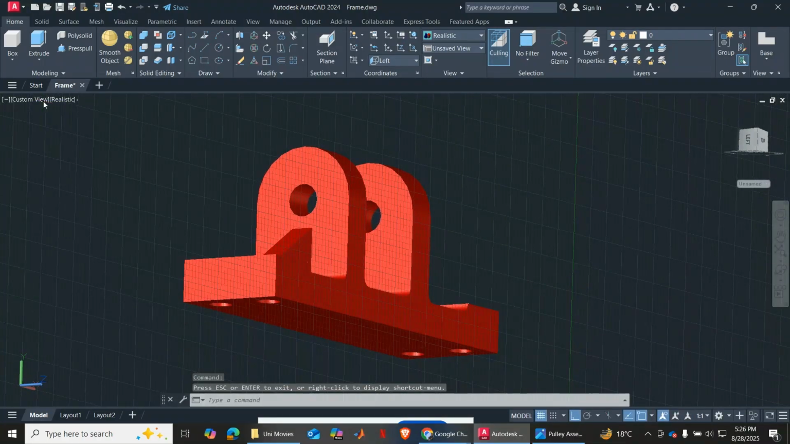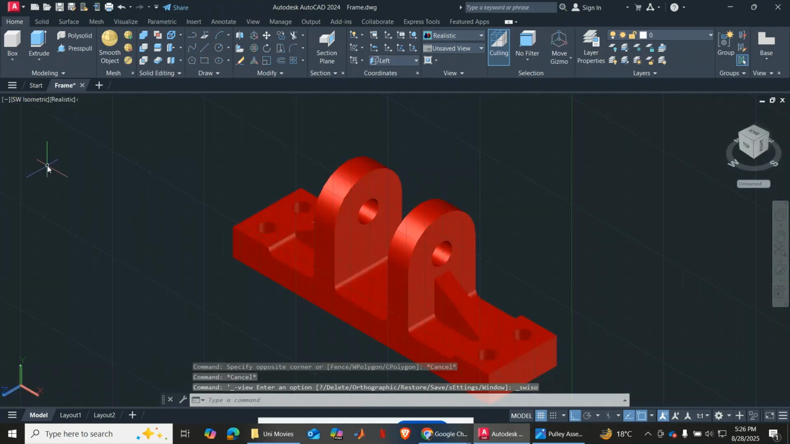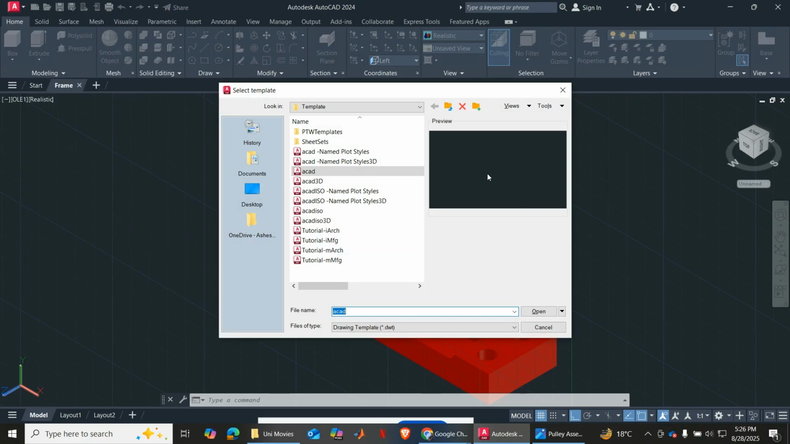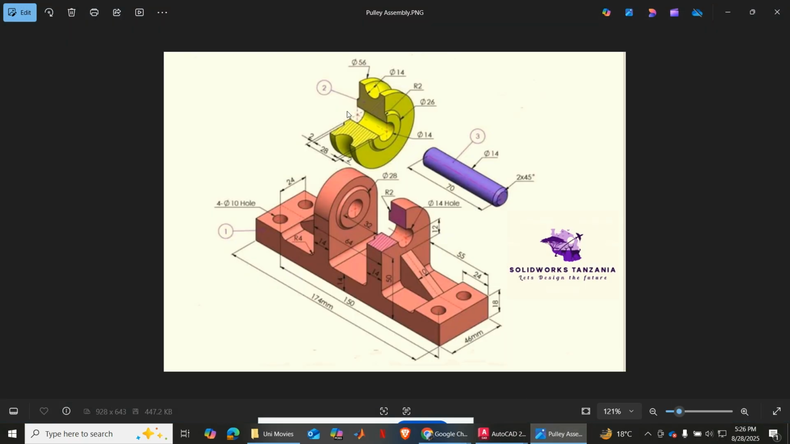So we go to another component. So Control S to save this again, and we go to new. Now here we say new, right? This is the blank template, open, and then you draw another component. So the second component here is the pulley. Now ukiangalia hii pulley, oh, so there is one thing we haven't finished here.